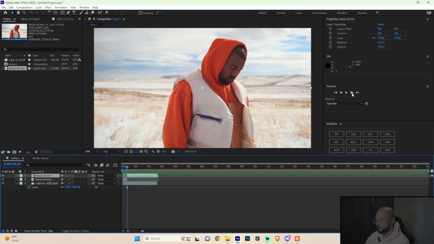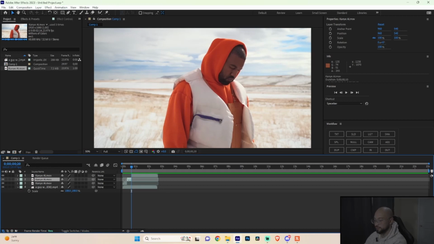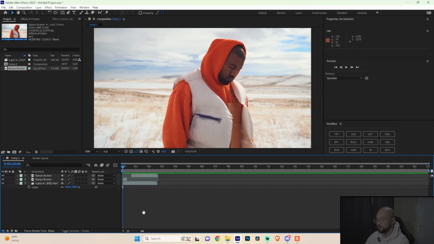Skip over 10 frames again. Cut it once again. Then I'm gonna delete that. And as you can see, it goes from regular footage to AI. And I'm gonna repeat that process the whole way through.